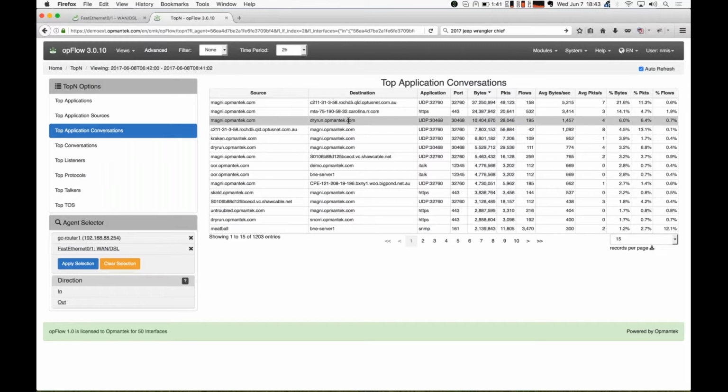And from here, what I might want to do is try to understand, are there any ways for me to reroute these conversations, reroute this network traffic? Why is Magni creating these conversations? Do they have to run through these servers? And can I move them perhaps either onto other circuits on GC router 1 or increase the bandwidth on that WAN DSL circuit?